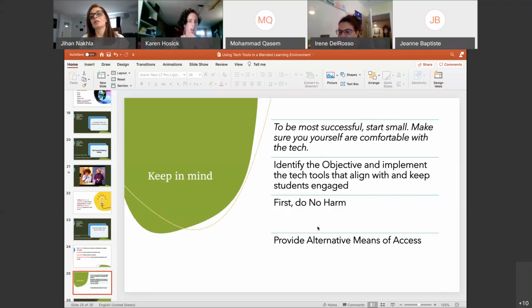Sometimes our students feel like they are overloaded. It's not only the material, but also that we need to know how to use this technology. So we need to use the simplest way in order to engage the students, right? So this is what we mean by do no harm.